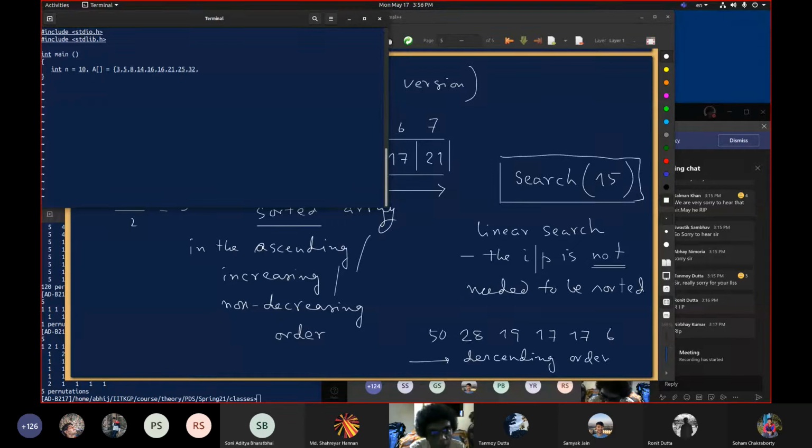And I will search for some key X. There are 10 of them, right? 1, 2, 3, 4, 5, 6, 7, 8, 9, 10. Oh, this has become 11. Okay, let us drop one, maybe 35. Okay, in general, actually, I should read this array from the user. But anyway, let's work with this fixed array.